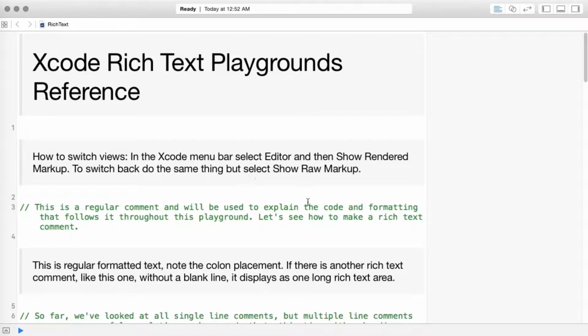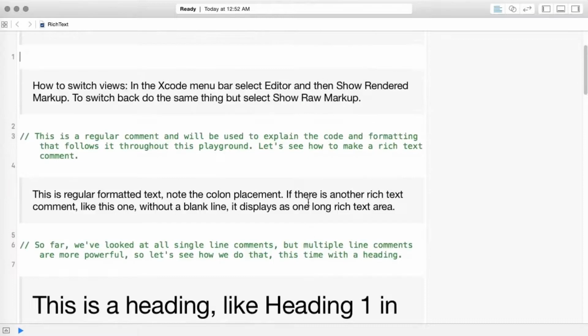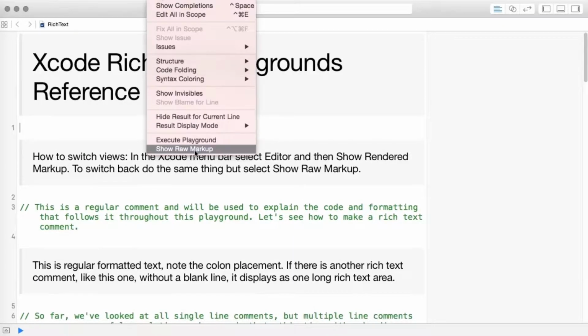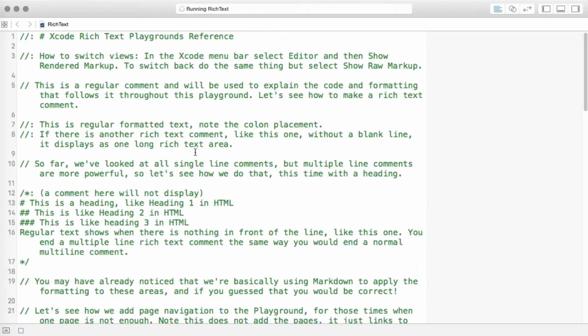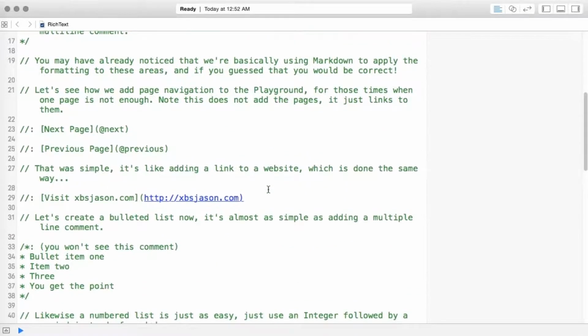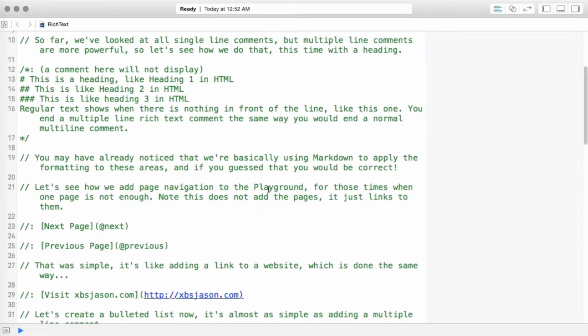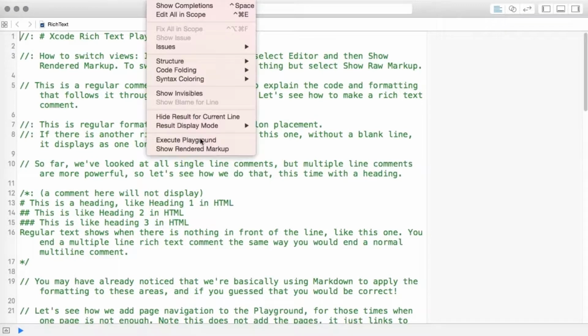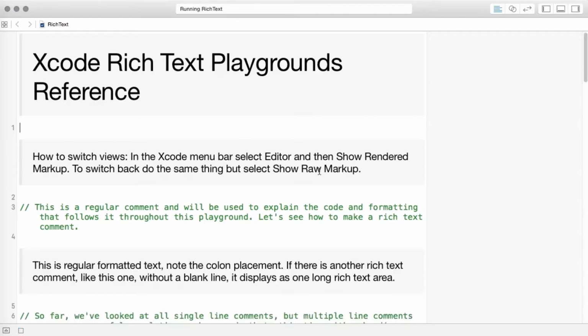I'm not really going to dwell on rich text playgrounds because this is something you can do on your own. Just look at it in the code view, Editor, Show Raw Markup, and you'll see exactly what I say about each section and then how to actually format that. So go ahead and do that. I'm going to switch this back over to rendered markup, so when you open it up it'll be rendered. And if you have any questions on rich text playgrounds, post them in the forums and we'll get them answered.